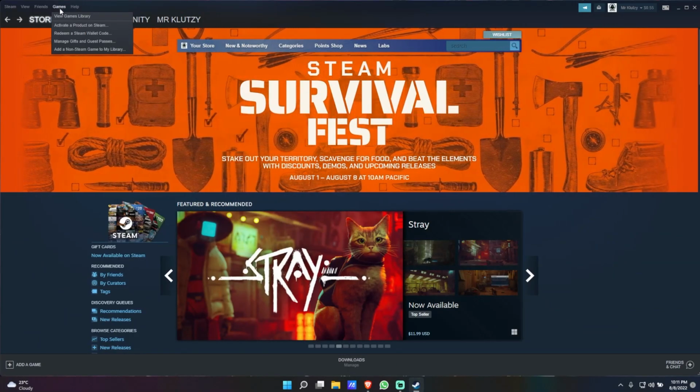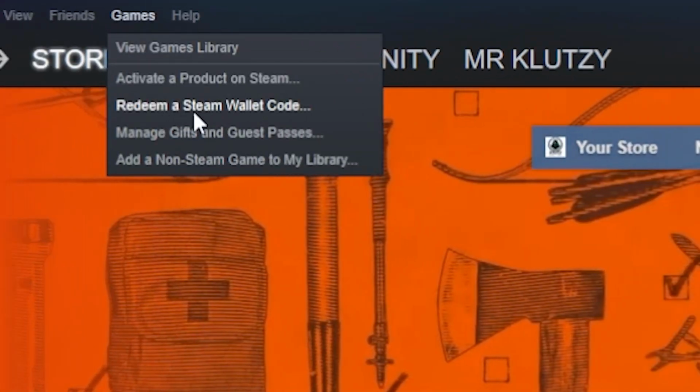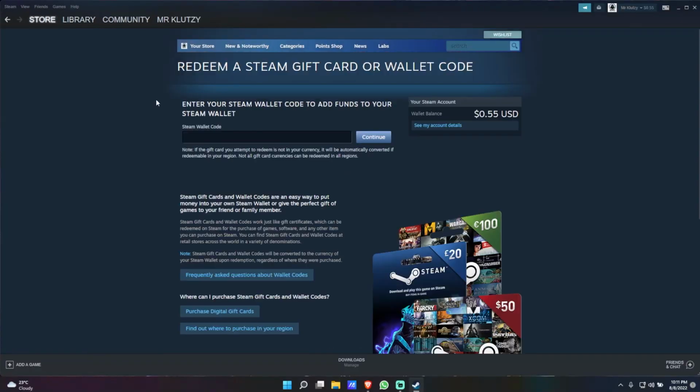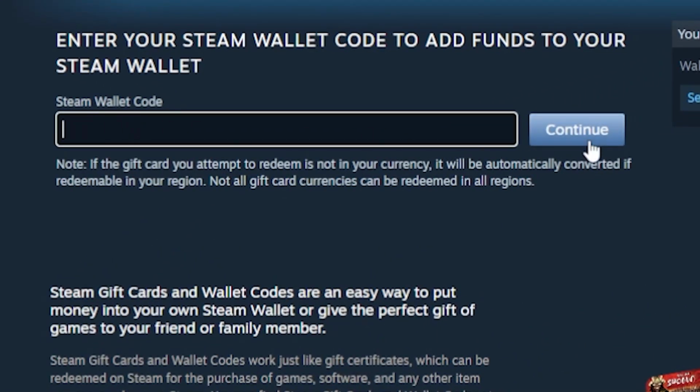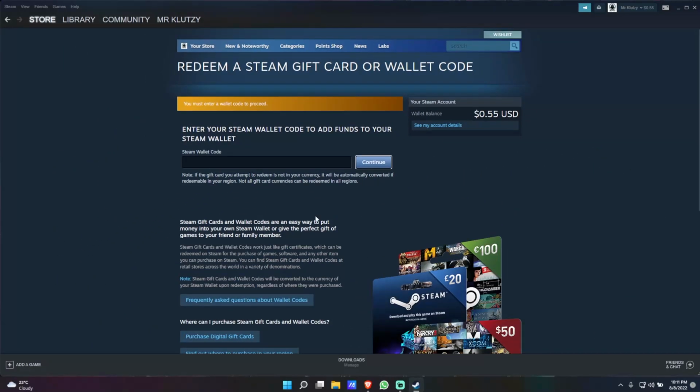And if it is a Steam wallet code, obviously you go to Redeem a Steam Wallet Code and then enter your code here and click on Continue, and then it will simply add the funds to your account. So that is as simple as that.